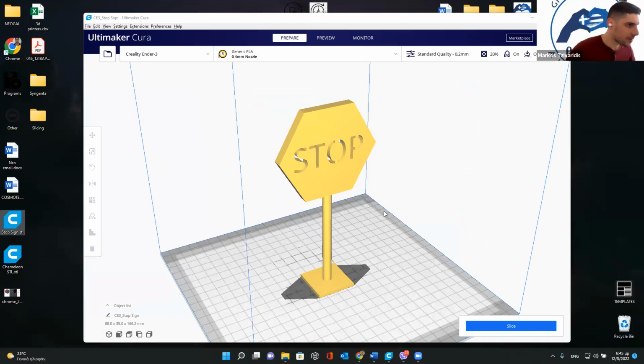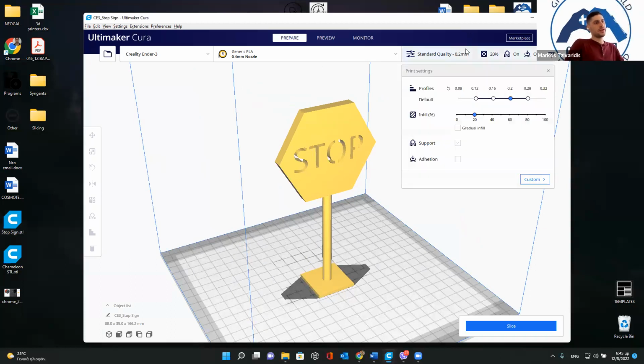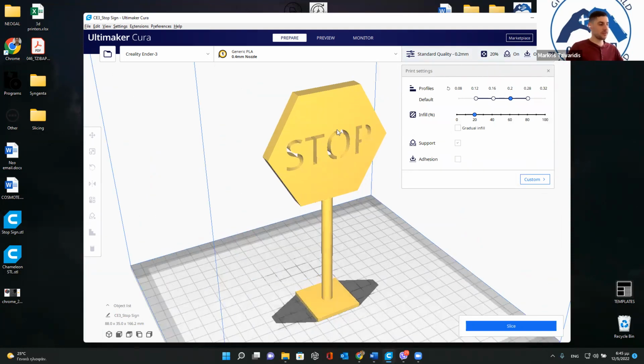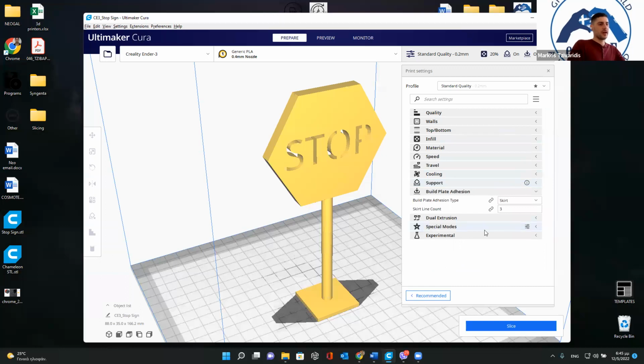So now that I have my model, I will need to adjust some settings and parameters in order to achieve the best print possible. Now you can either use the recommended settings, so this is the window for the recommended settings, or you can click on custom and have a more custom, let's say, experience of how you want your settings to be.